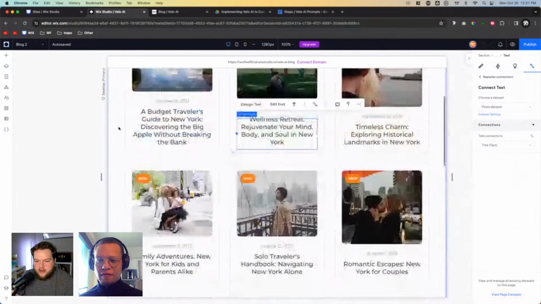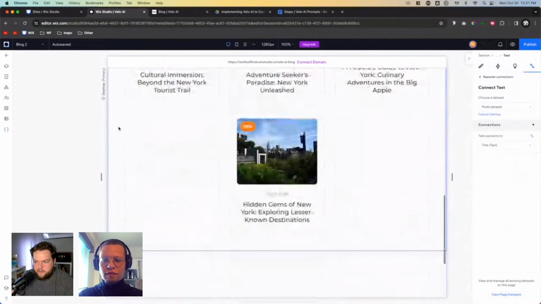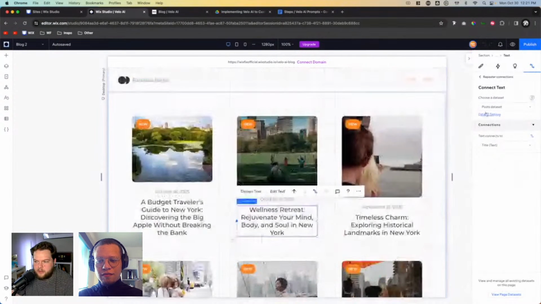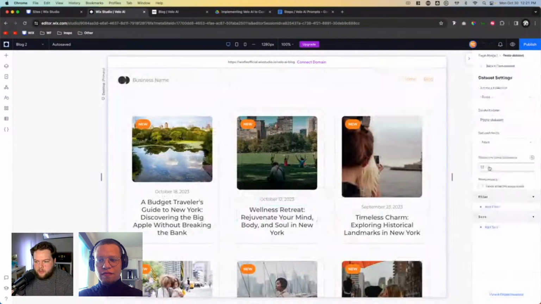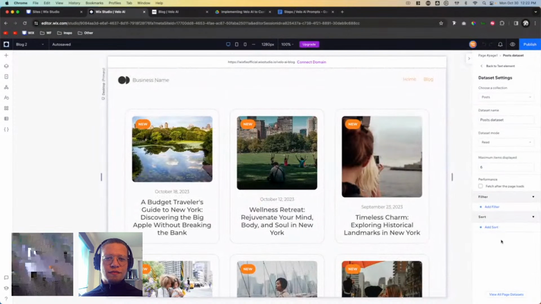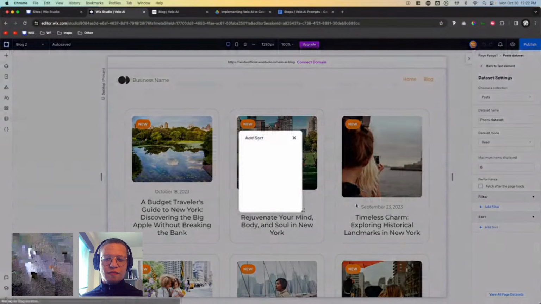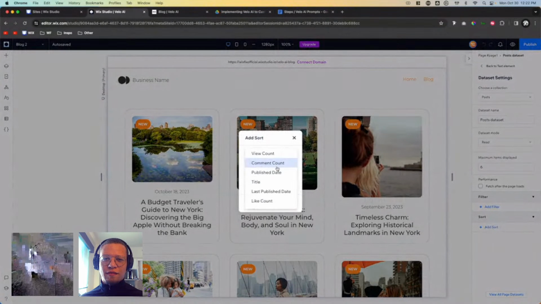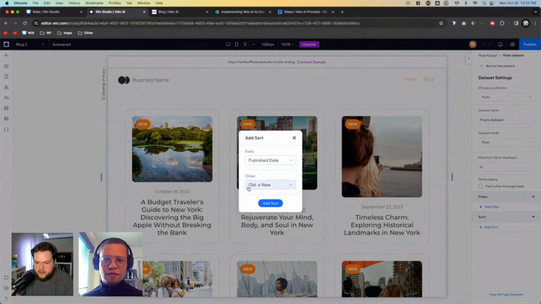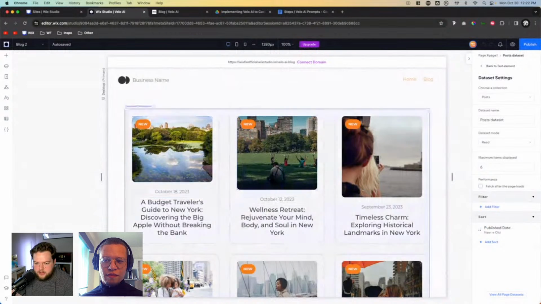So now that we have this repeater done, what I want to do is come over into the Dataset Settings here. And maybe we only want 6 to appear at a time. So we're going to set this to 6. We're also going to come down to Sort, and we're going to add a little sort here. So we want the publish date. Order, we want new to old, not old to new, because we want the newer ones at the top.